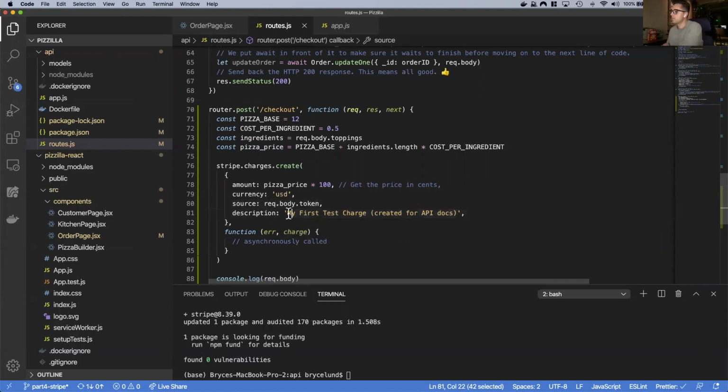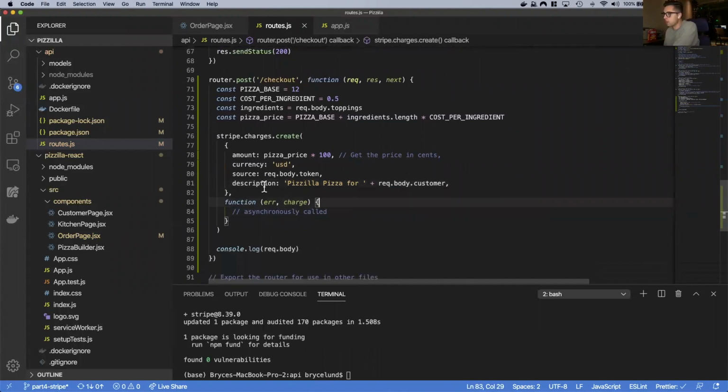And then our description, this is what shows up on the customer's statement. So we'll just put Pizzilla pizza, and then we can say for, and then do a little plus, and do request.body.customer. So that will be the customer's name. And then this function right here, it says asynchronously called. This will get run once the Stripe charge has been created. So you can see there's two arguments. There's the error and the charge parameter.